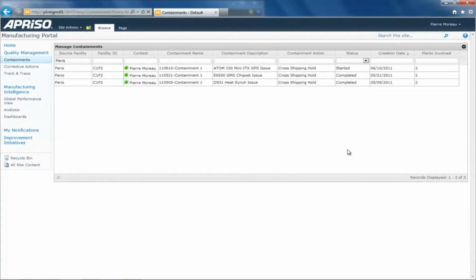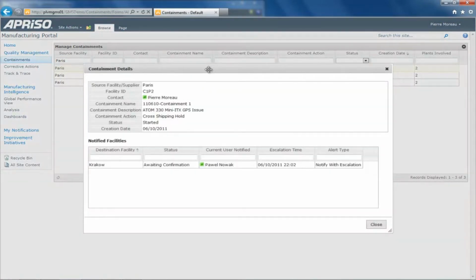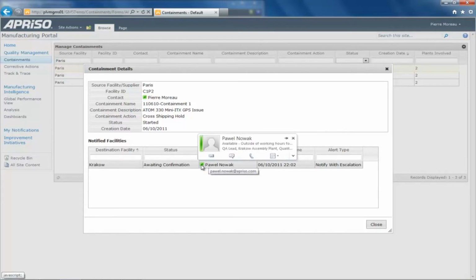Since it is late on a Friday afternoon, Pierre switches over to the Apriso Global Manufacturing Portal to ensure the Krakow plant is taking preventative measures. To do this, he opens up the containment screen and filters on the containments issued in Paris. He quickly locates the containment involving the mini PC boards and explores the details. The system indicates that it has notified someone in Krakow named Pavel, the QA manager on duty. His active status is signified by the green presence indicator to the left of his name.